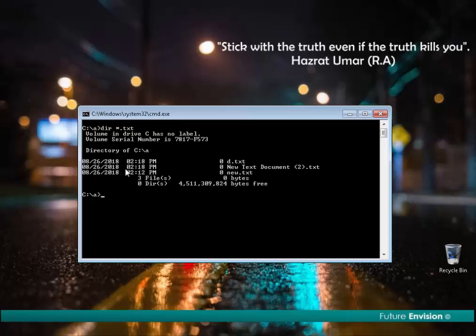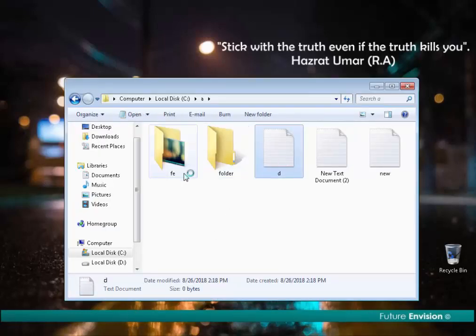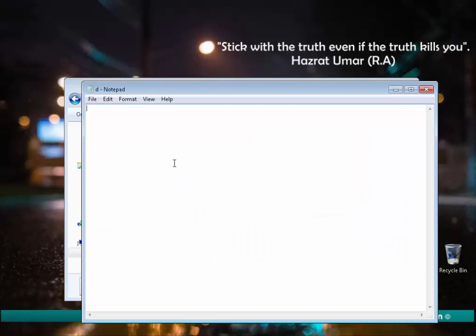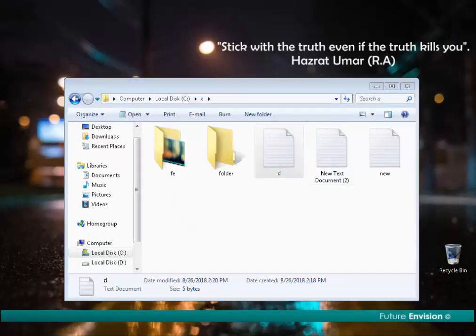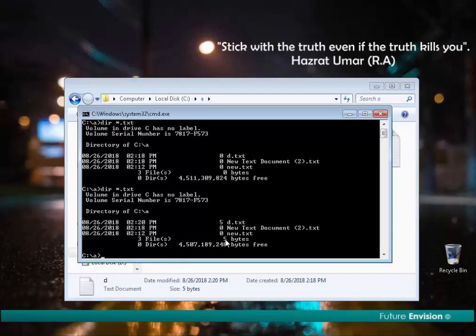It says that all these txt documents exist in my specified location. If I go inside my D and write something, hello, it should take 5 bytes, right? Save. Now again, if I write the same command, this time it says that d.txt contains 5 bytes, and the total results on all the files have 5 bytes of information. So that's how you can use the asterisk wildcards.